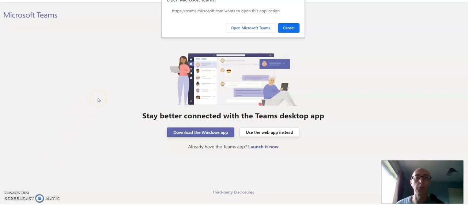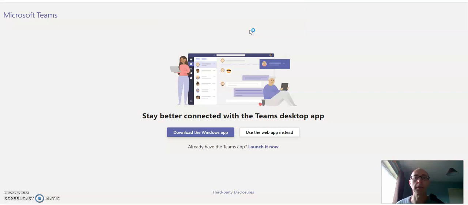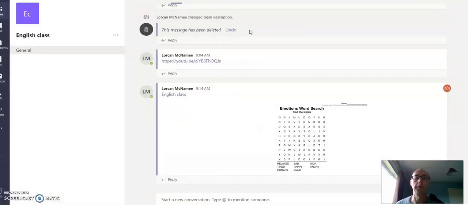So you will usually get a message like this after you put in the code. Remember, the code is just a number. The number is like your password to get into the team. And you have a message like this. Open Microsoft Teams, it says. And it says cancel or open Microsoft Teams. The Teams is the app. So you already have the app. You just click on open Microsoft Teams. And Teams opens up. And now you're into Teams.